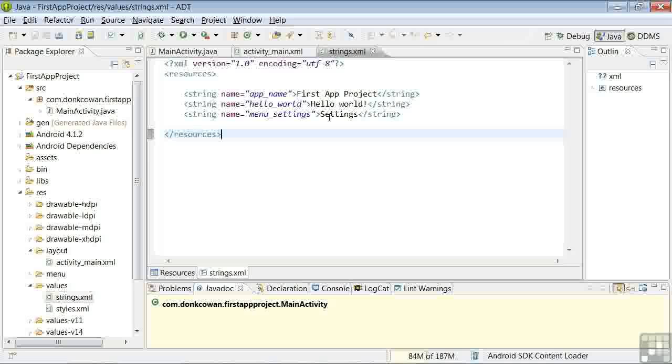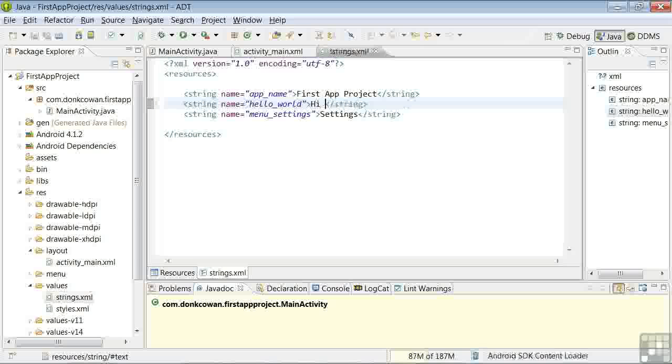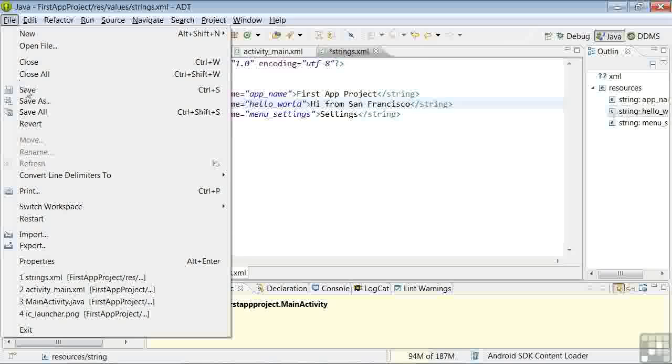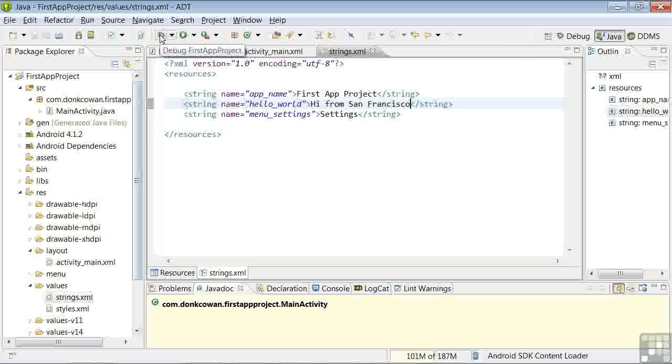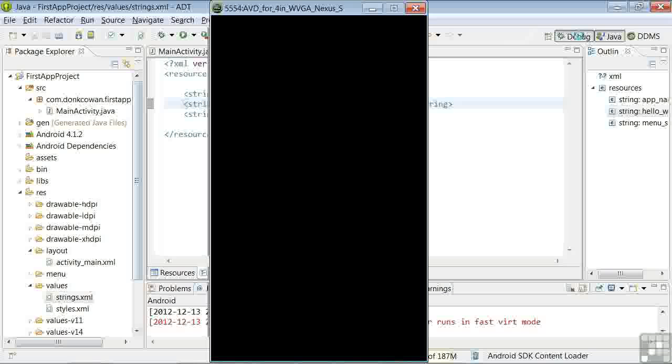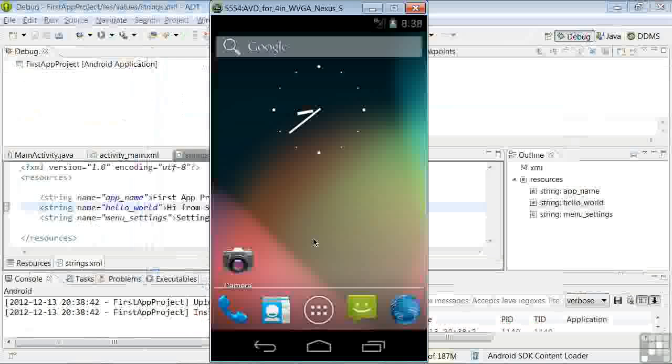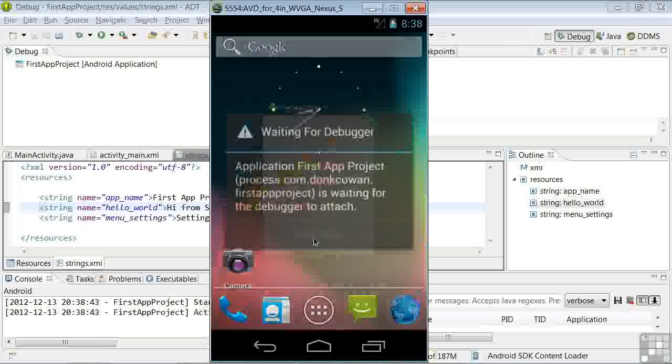So as a test, let's go ahead and change the text. I'll put in my change. I'll do Hi from San Francisco. And you go ahead and change yours to whatever you like. When you've done that, click Save from the File menu, and then click the Debug button. When you've done that, you can click on the Debug tab, and what we've seen here is I had my virtual device pop up, which you should also see.